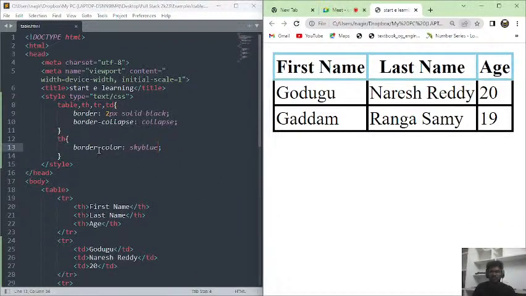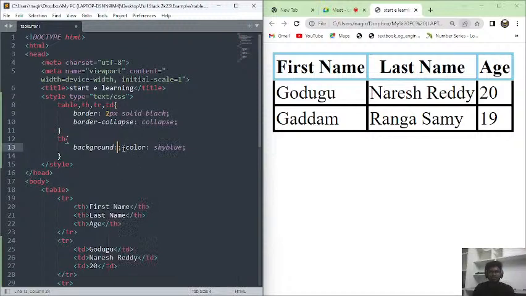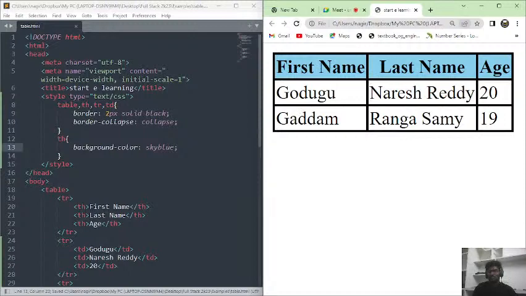Oh, sorry, it's a border. I mentioned it as a border color. That's why it's showing like this. I'm going to give the background color. See now, for the table heading, the background color is going to be displayed in sky blue. This is one of the properties. If you wanted to group, we'll discuss further.